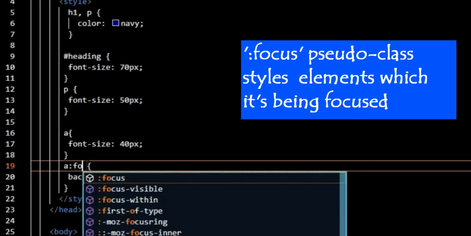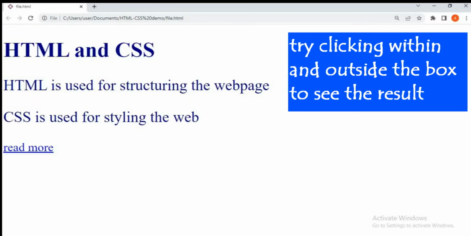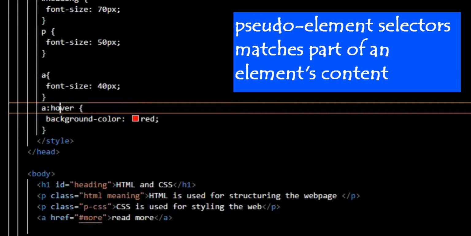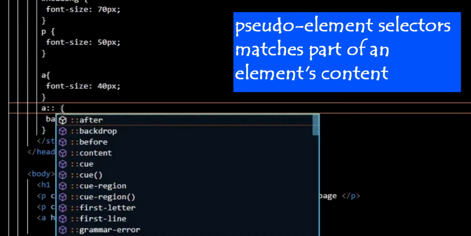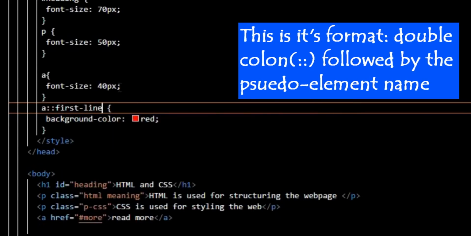Focus pseudo-class styles elements while they're being focused. Try clicking within and outside the box to see the result. This pseudo-class is mostly used by form inputs. Pseudo-element selectors match part of an element's content. This is its format, double-colon followed by the pseudo-element name.